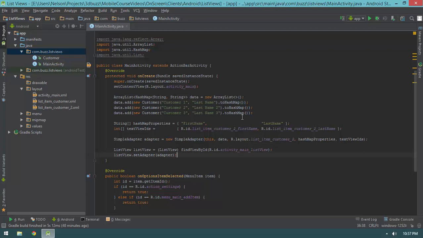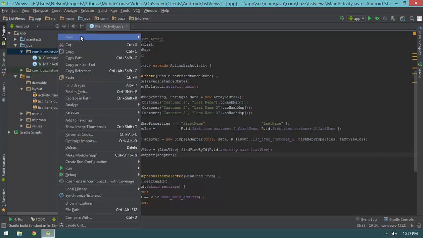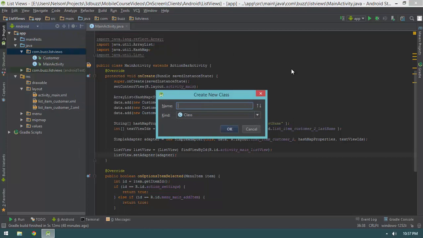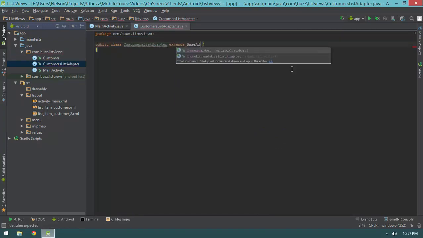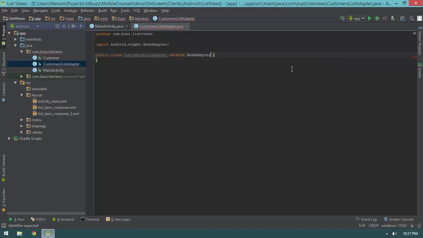Basically, we're going to create the adapter first, or a simple version of it, and then I'm going to replace all this code with our new adapter. So what I'm going to do is right-click my package, select New Java Class, and say Customers List Adapter, or Customers Adapter, or whatever you want to call it. And in this case, it's going to inherit from Base Adapter.